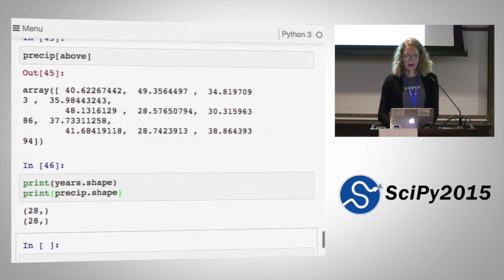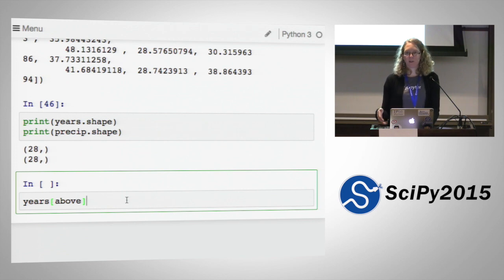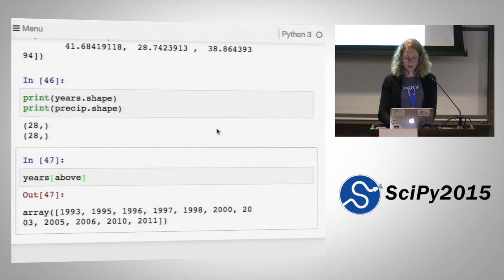And so if I use the above mask in years, just like I did with precip, it's going to give me the years for which precipitation was above average. And that is 1993, 95, 96, 97, 98, 2000, 2003, 2005, 06, 2010, and 2011, apparently. Yes?